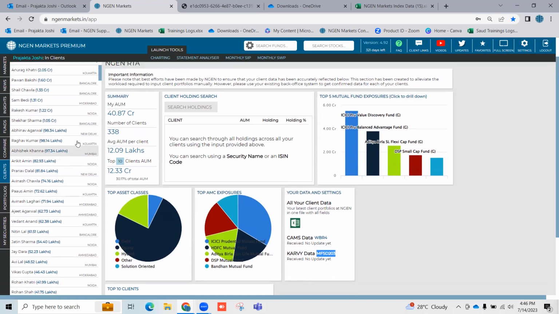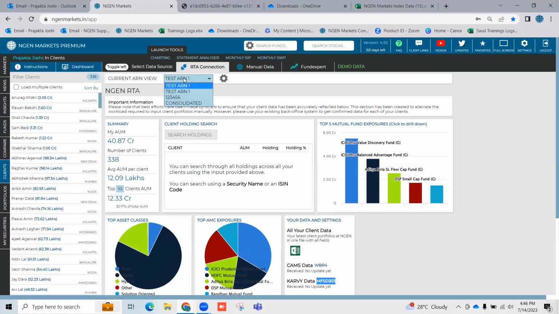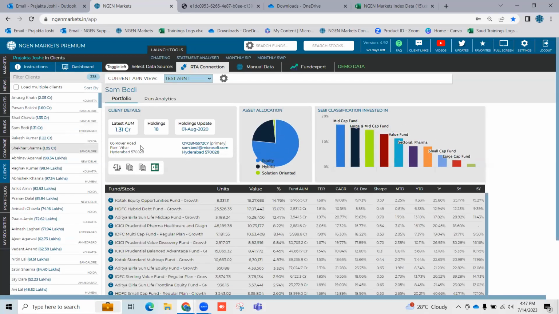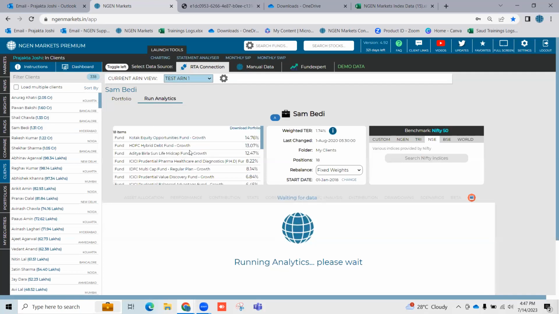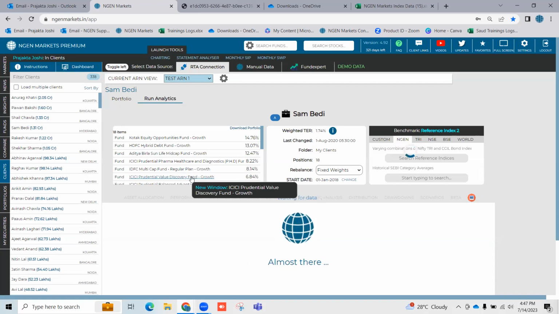And then you can definitely see on the left hand side, as you can see in this case, we have a test ARN onboarded, and all of your clients will be appearing right here. So you just have to click on any of the client and his holdings will get loaded, and just click on run analytics, and that's how you can run portfolio analytics on any of the client's portfolio. This is typically for all of your internal clients.